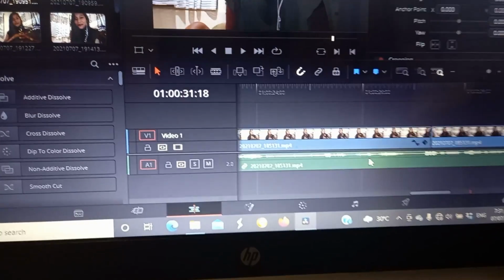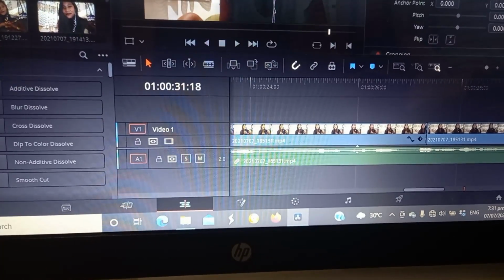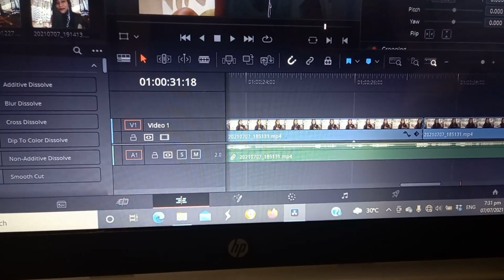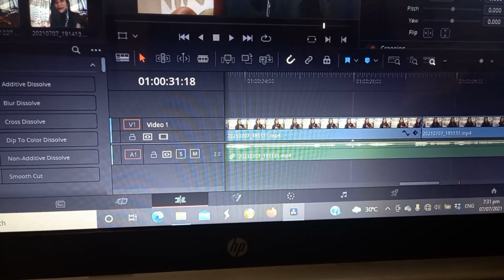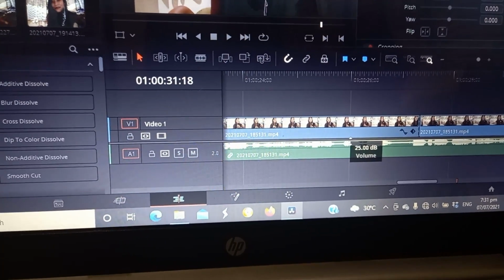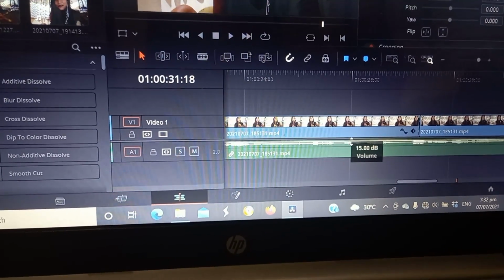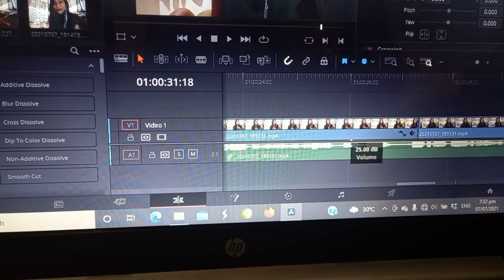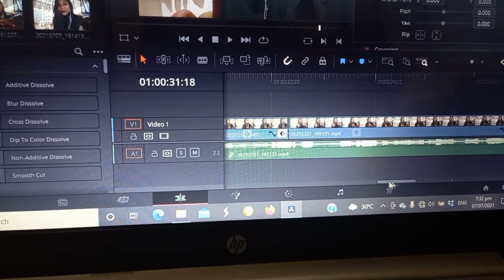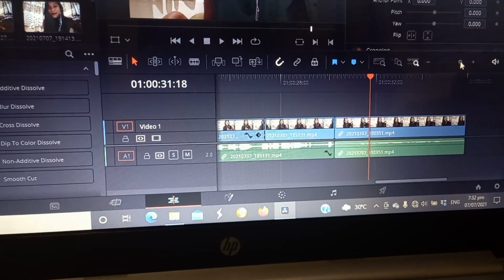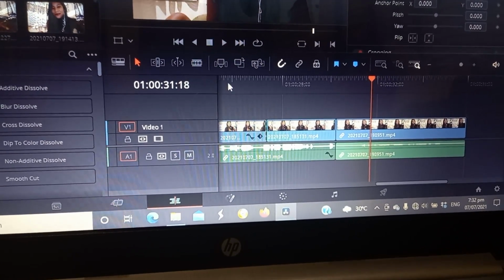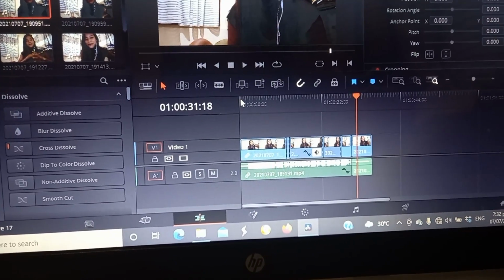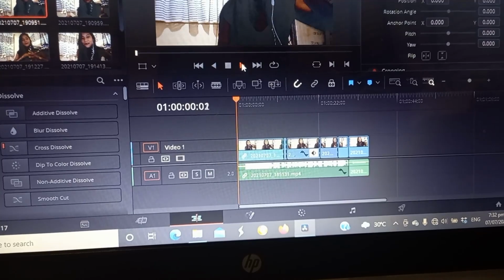So I put my arrow right here and it changed to that kind of arrow. So I just left click and drag it higher, up. And if I want it a little bit down, then I just go down. But we want it higher, so we're gonna go higher. And then now we're gonna play it again, see if the audio is okay, or maybe it's too loud, then we can just put it a little bit more down.